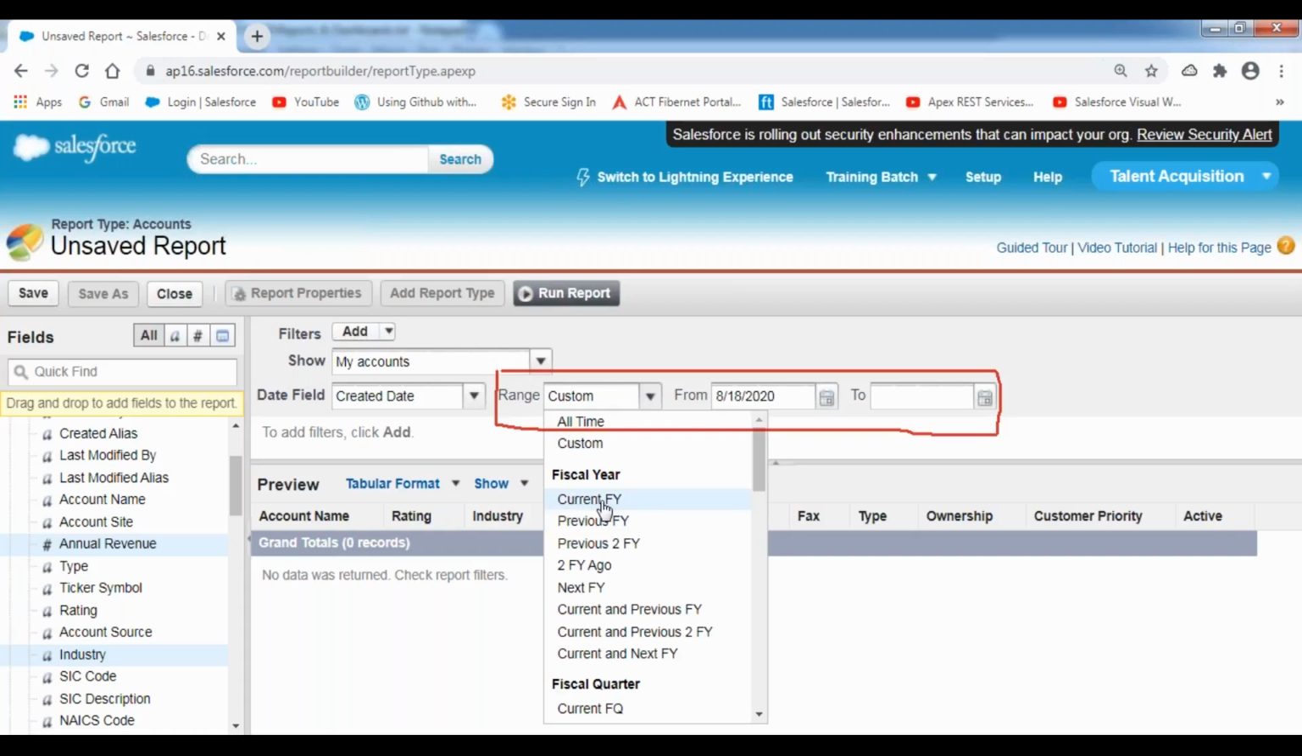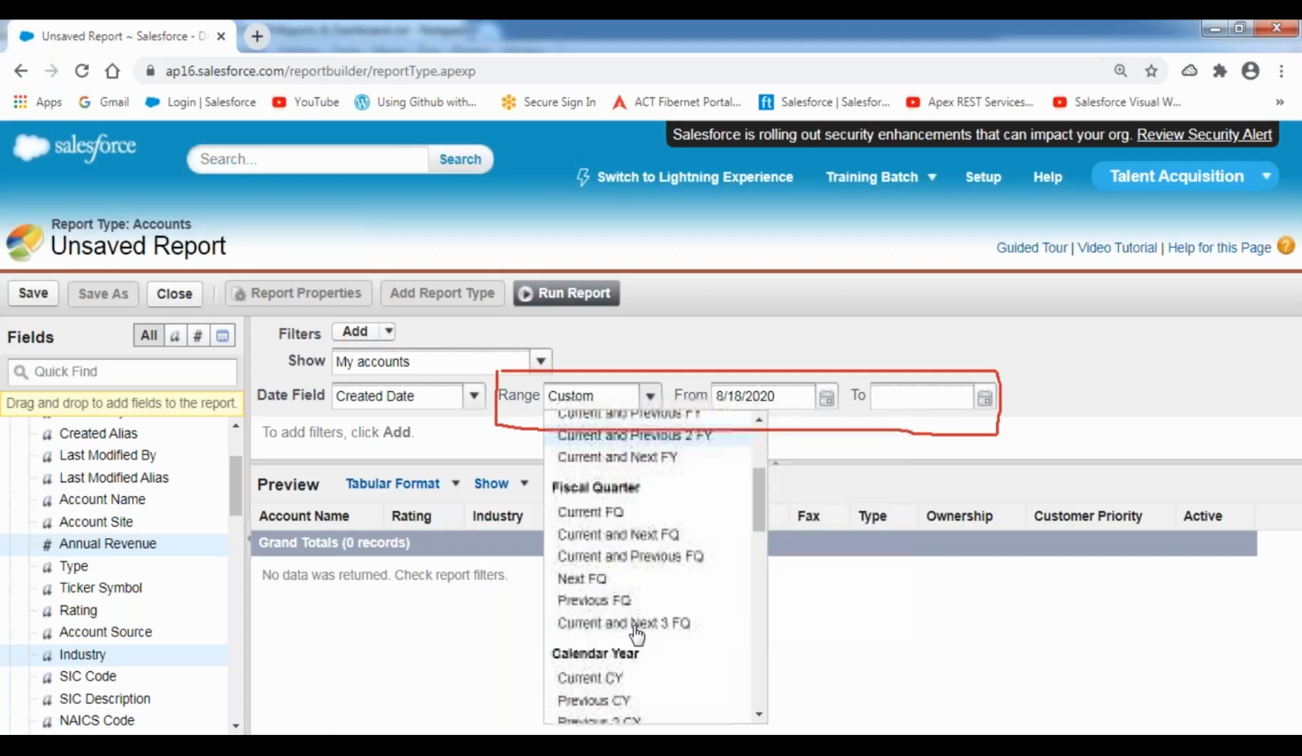Current fiscal year. If I'm selecting that, whatever the records I have created in this current financial year, only those will be visible. Previous financial year, then previous year's data it will collect. Previous 2 financial years data. 2 financial years ago data. Next financial year data. Current and previous financial year data, current and previous 2 financial years data, current and next financial year data, and then quarters information also. Current fiscal quarter, current quarter related data also you can collect. Current and next fiscal quarter, current and previous fiscal quarter, next quarters data, previous fiscal quarters data, current and next 3 fiscal quarters data, like that.